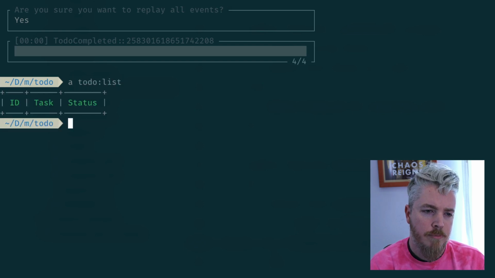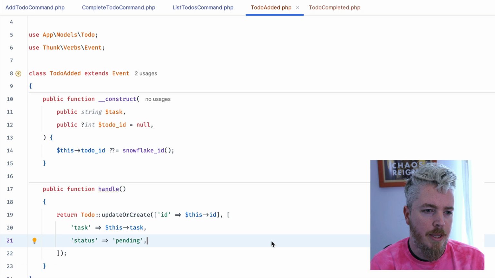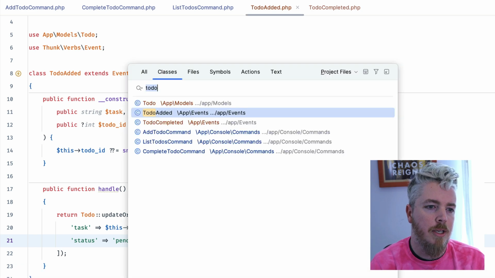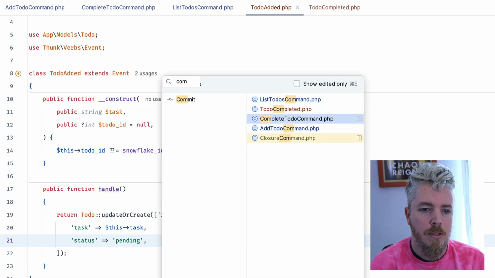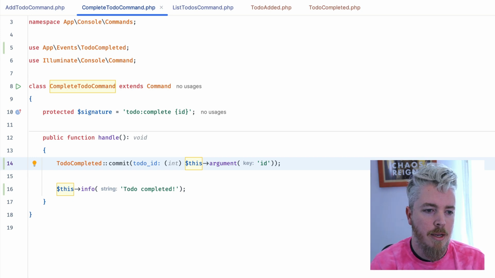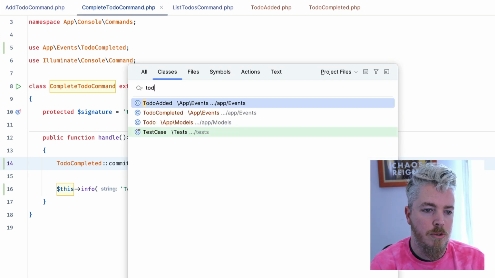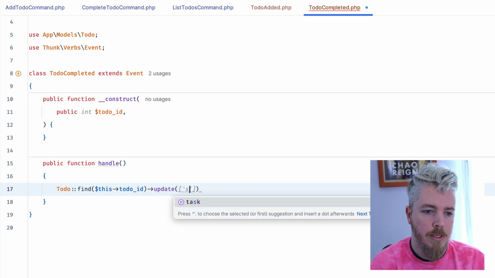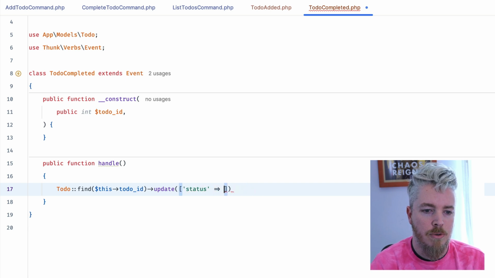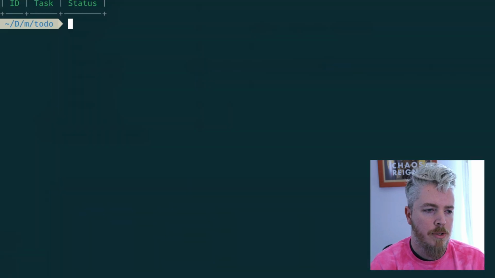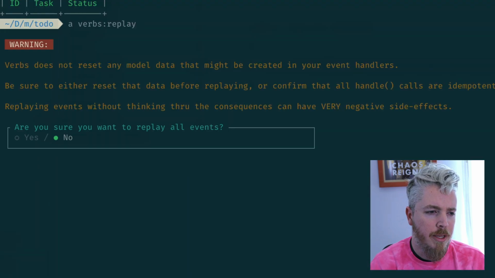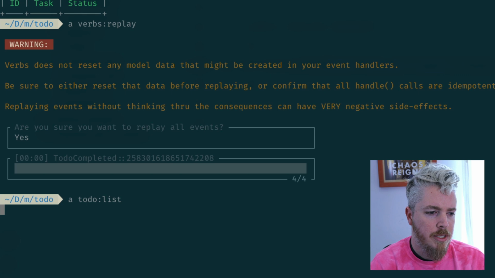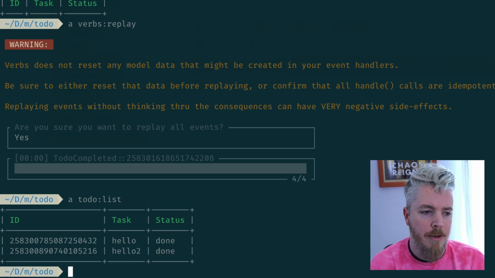List, still nothing. Why is that? It's because we're still deleting in our delete. So in our ToDoCompleted event, instead of deleting this, we're going to update the status to done, right? That's what we did before. That's what we'll do again. So now if we replay, let's see, and we list, okay, we've got two to-dos again.